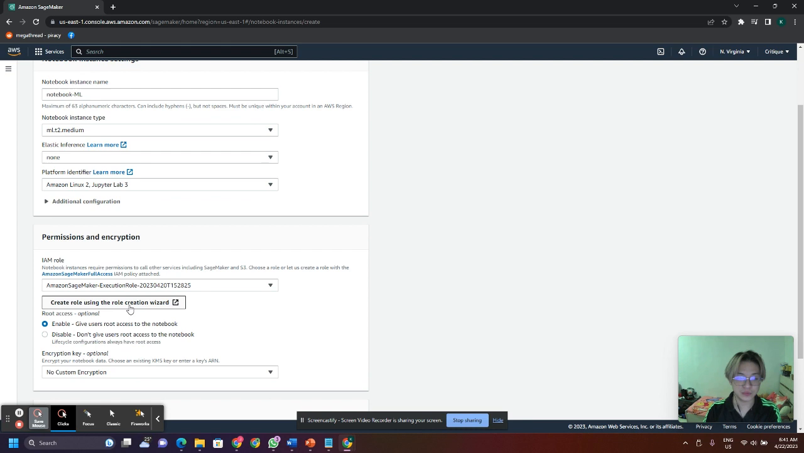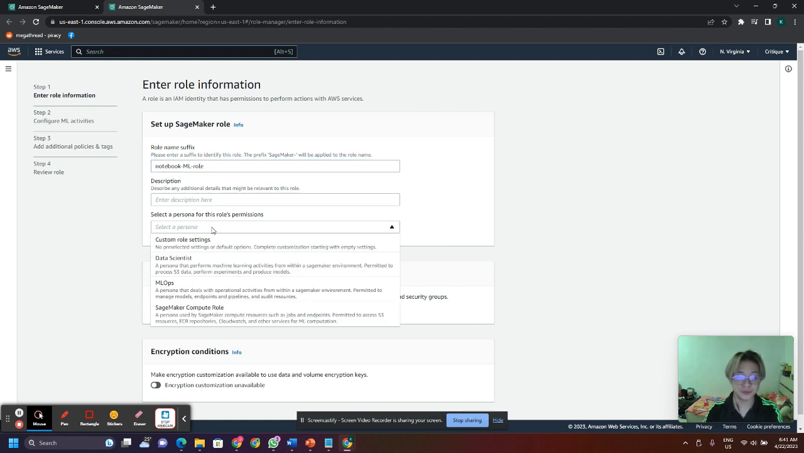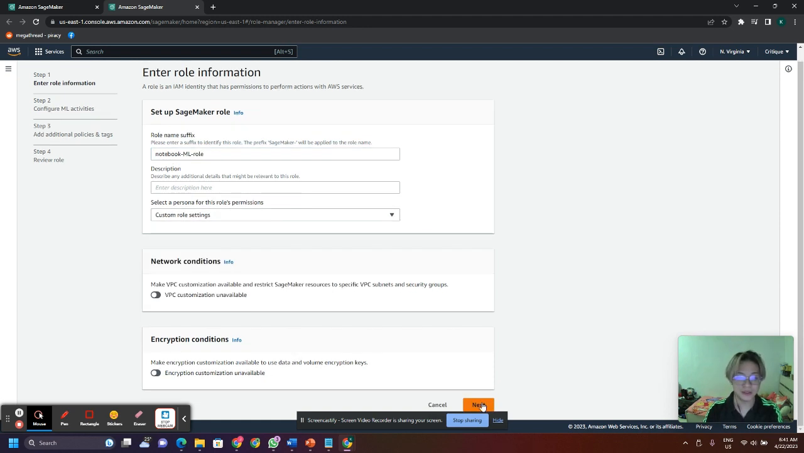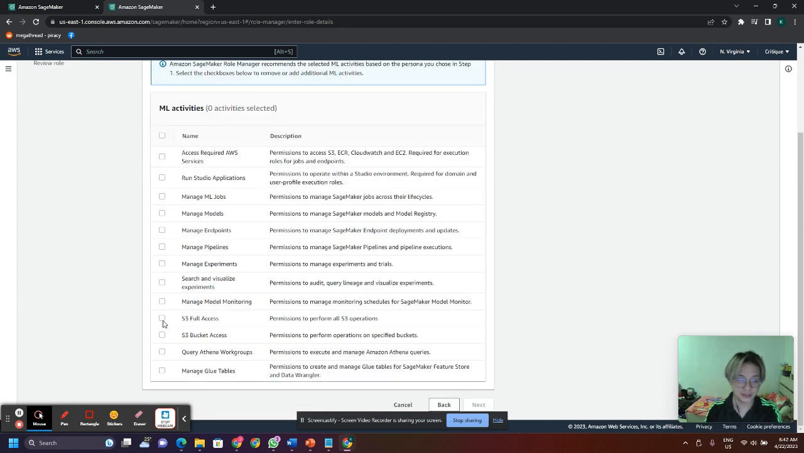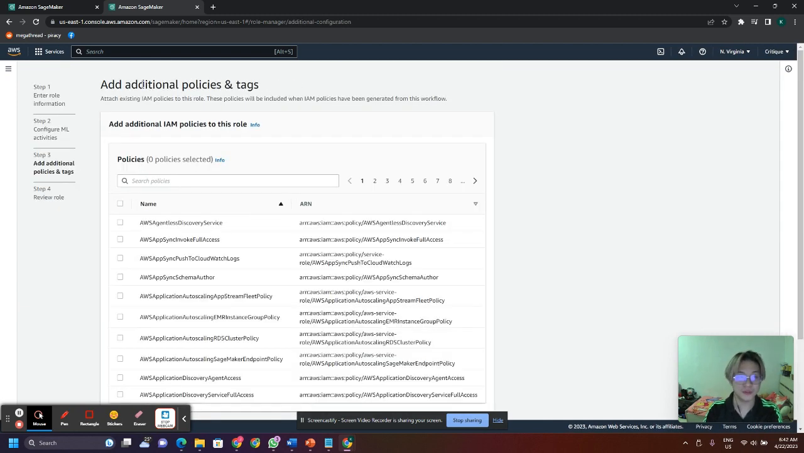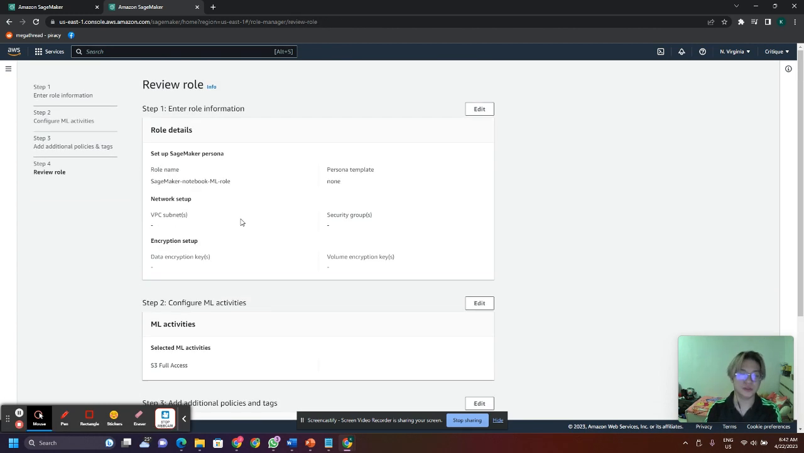For the permissions, we had better create a role using the role creation wizard, since I assume most of you are new to this, so we assume this is the first time. For the role name suffix, I put notebook-ml-role and select persona. For the role permissions, we choose custom role setting. Then click next. Here we are asked to configure the new role's rights. First of all, we give S3 access. Next. For additional policies, I think we can skip that. Review the role and then just submit. So the role will be created.